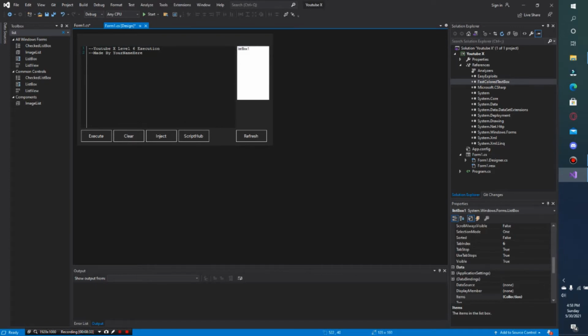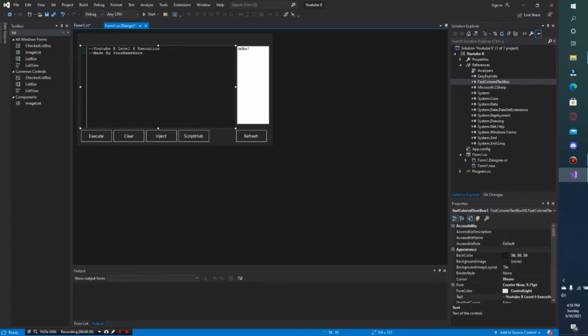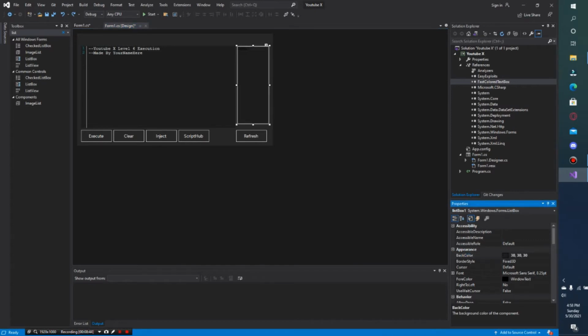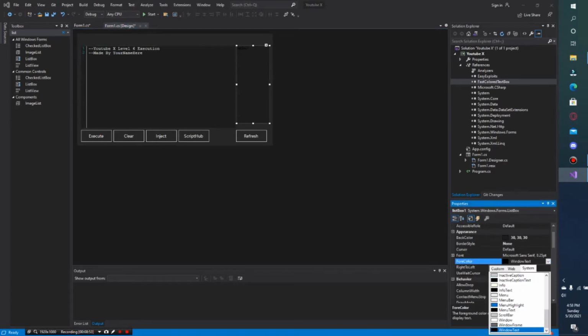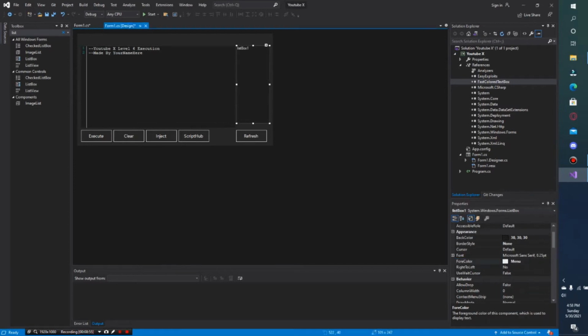Let's make it as big as the refresh button. So yeah, I think this is a good size. And then let's make it the exact same color as the fast colored text box, so it matches everything. And also let me change the border style to none, so it looks good. So just like that. Let me change the text to white so you could actually see it.